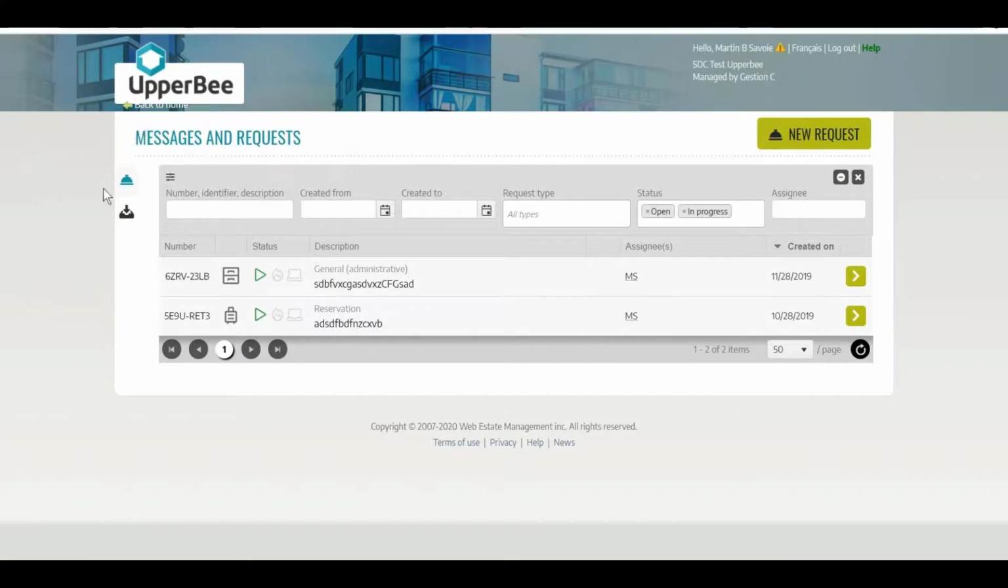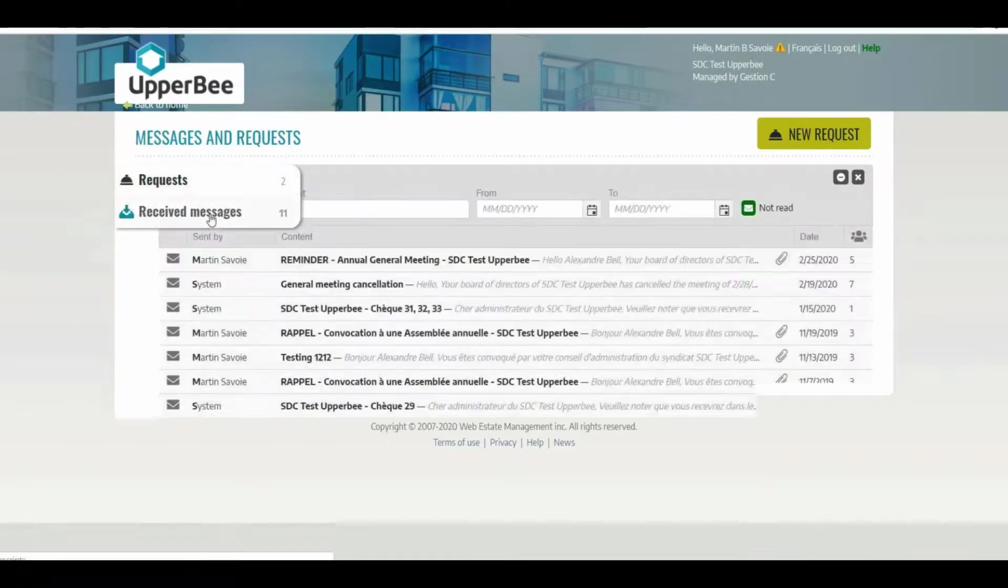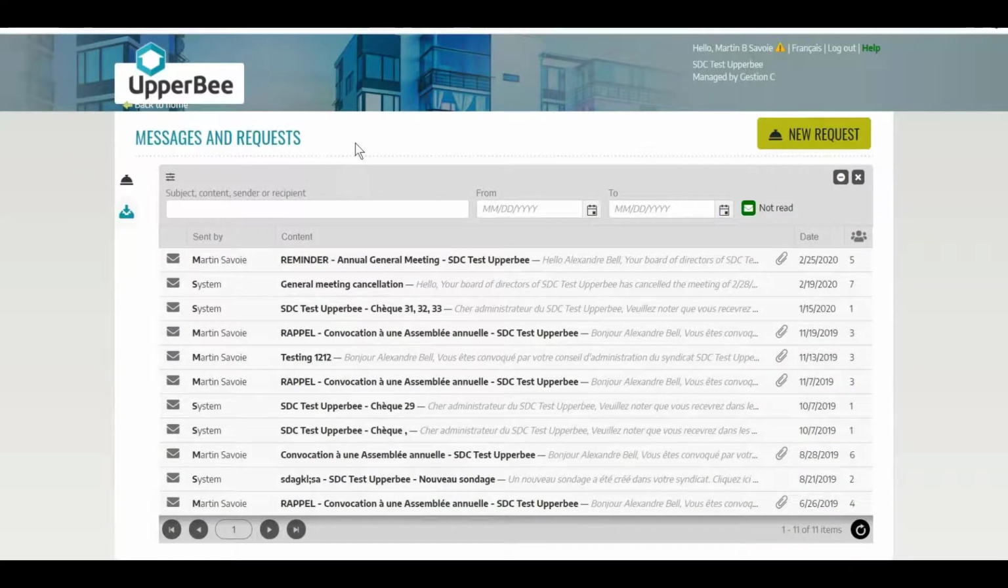Still in the messages and requests sections, you will be able to see all the messages that you received under the category Received Messages. And so within the app, all the messages that you receive will be gathered there. Within every message that is sent through UpperBee, there is a receipt confirmation that is attached to the message. So when you read it in your inbox, it will be marked as read in the app as well.